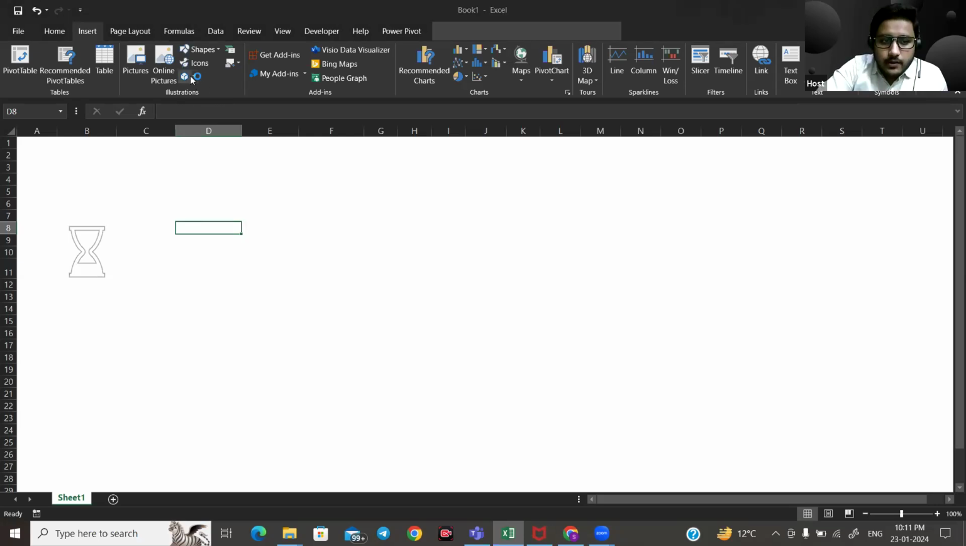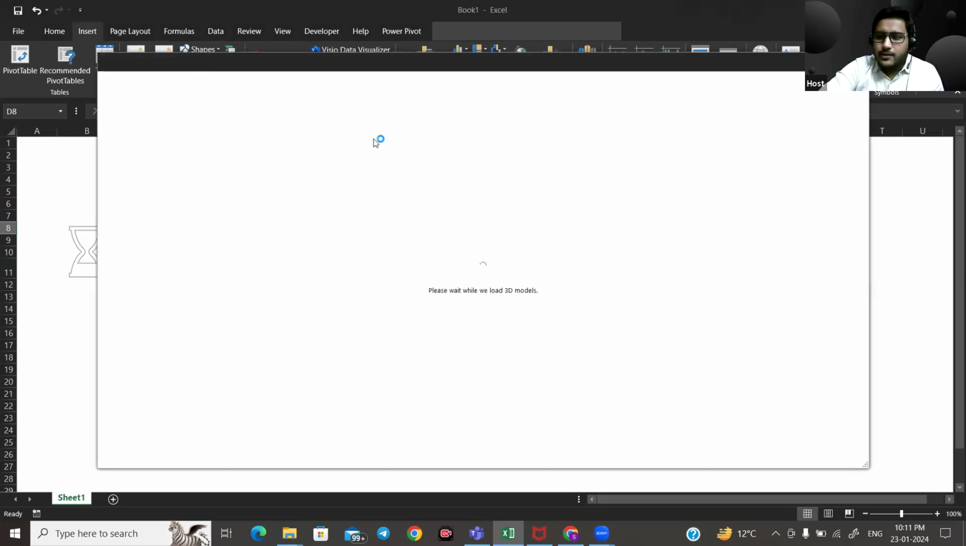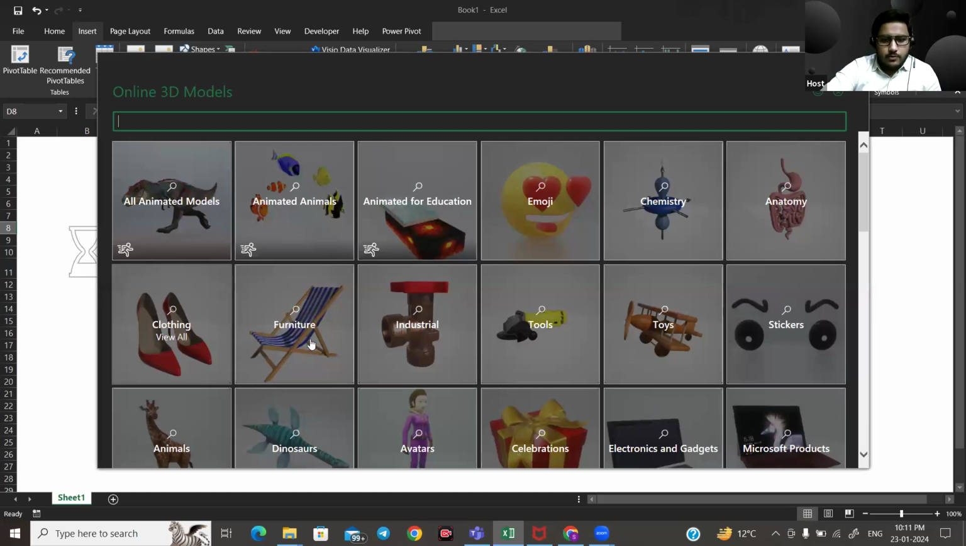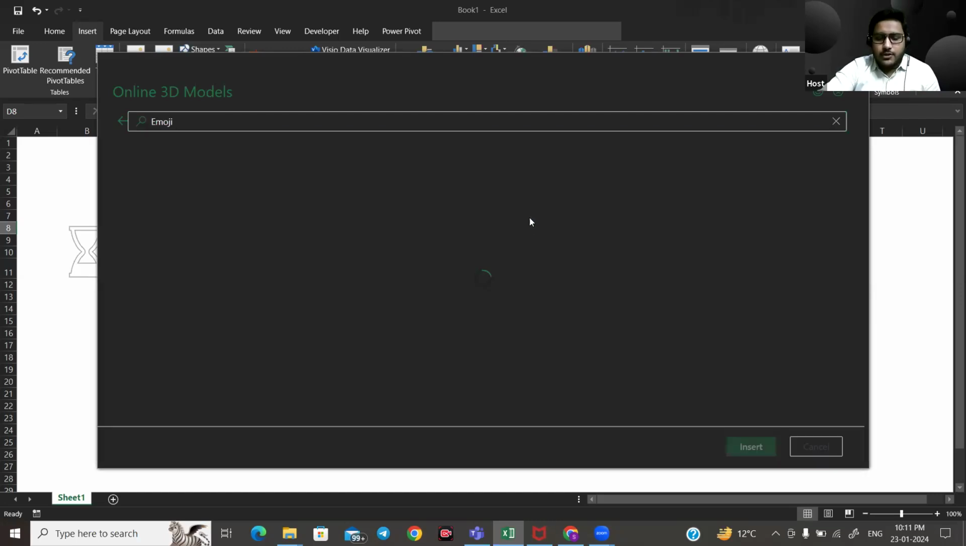Now these 3D models, these are nothing but just 3D models. Somewhat like shape and icon only, but just 3D models. Okay, so let's go for, say, emoji.